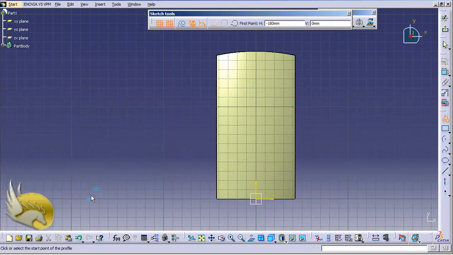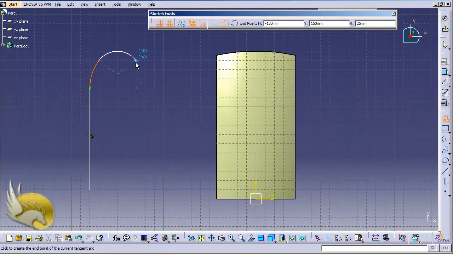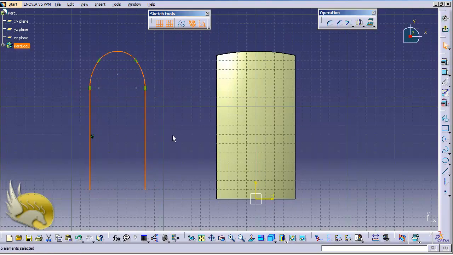First of all, I need to click here, for example, go up and use a tangent arc. I want 3 tangent arcs. This is the first one, this is the second one, and this is the third one. And now go down and finish the profile by double clicking here.